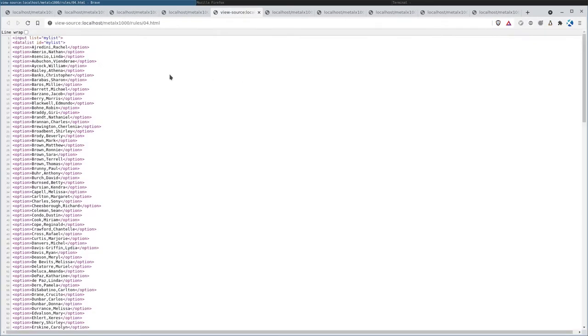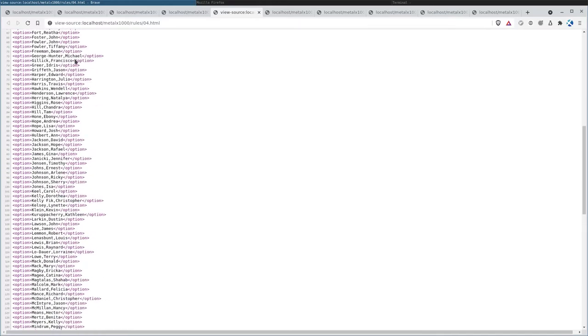So again, we'll look at the code here. I have an input box, but I give it a list. I say, look at the list with the ID of my list or whatever you want to call it. And then instead of select, you just say data list and give it that ID. And then I have the same list as options.